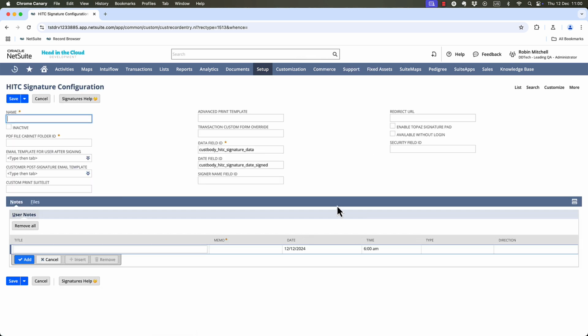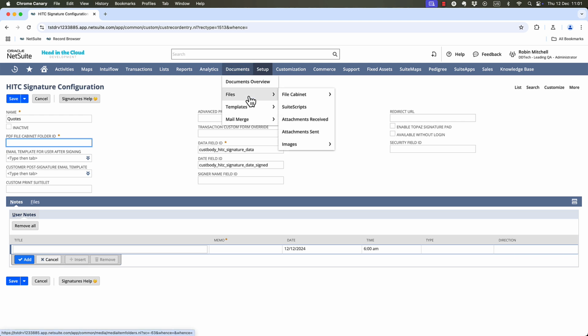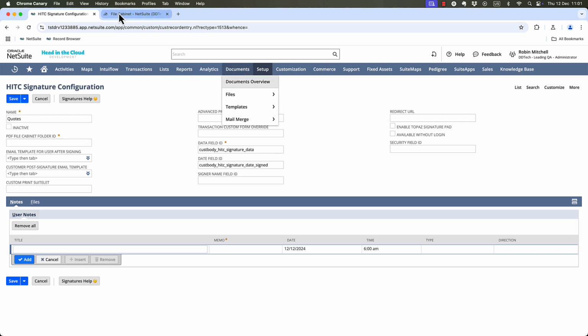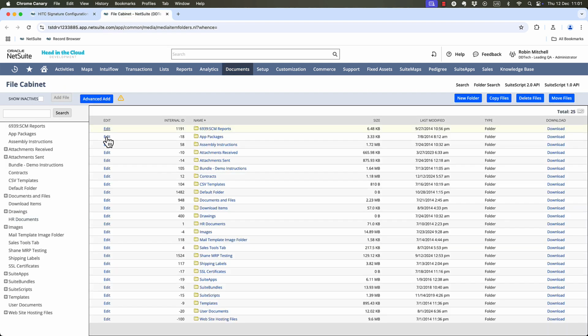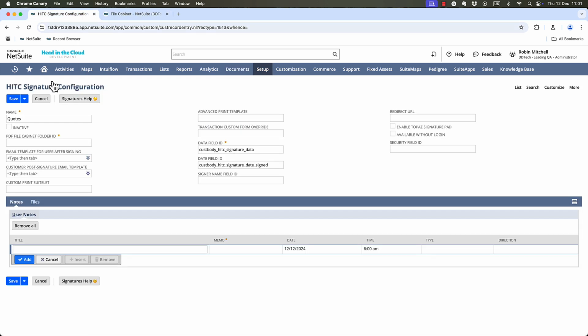We'll start simple and just do the configuration for signing quotes. So let's just call it quotes. The first thing we need is a PDF file cabinet folder ID. So let's look at my file cabinet and decide where I want my saved PDFs to go. I've got a contracts folder here, that sounds good. So we'll use folder ID 12.